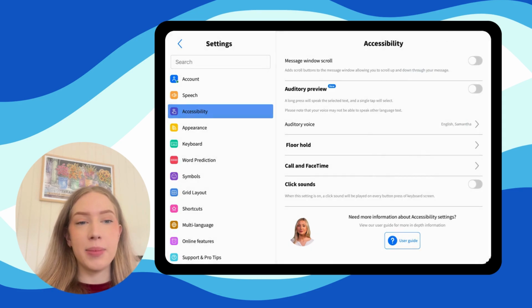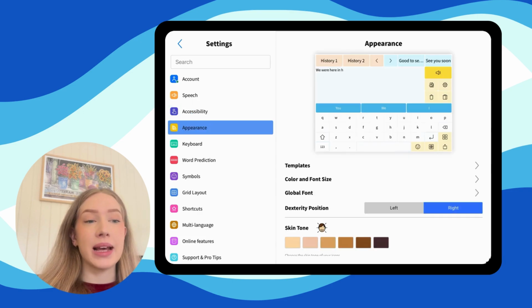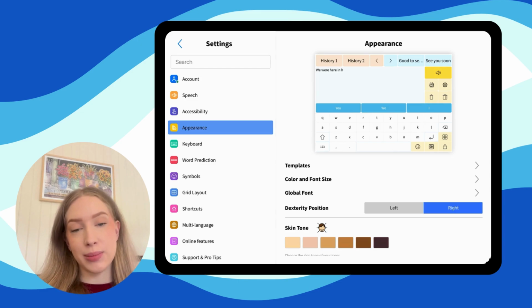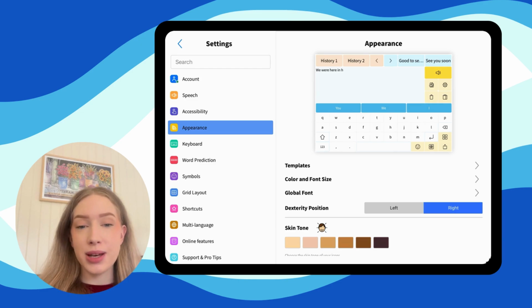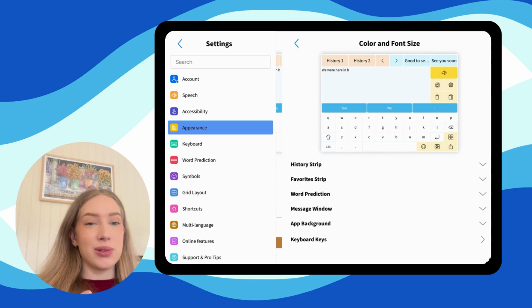Next is appearance. So templates, there are a load more of those than was available on the onboarding screen. So visual templates, some of them set up features as well. So they can be nice to go through if you would like to change the appearance at all. Color and font size allows you to edit things a bit more freely. So you can change the color and font of any of these sections on screen. So if I wanted to change my favorites background color to be pink instead of blue, I can do that from here.